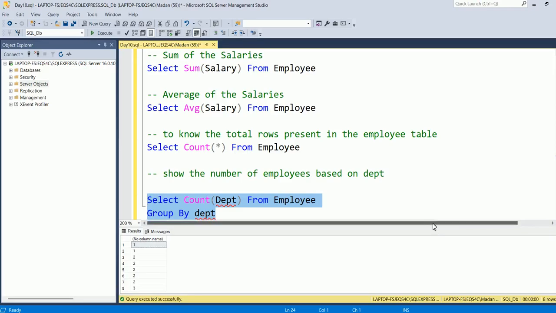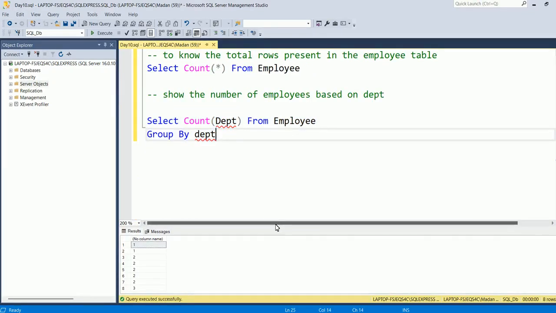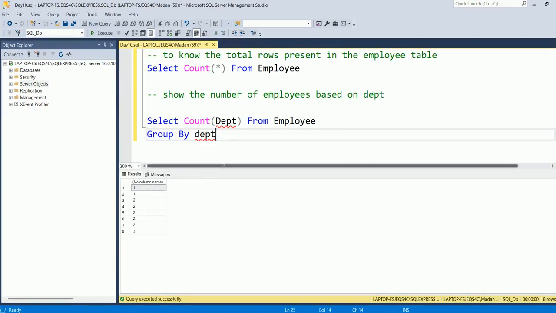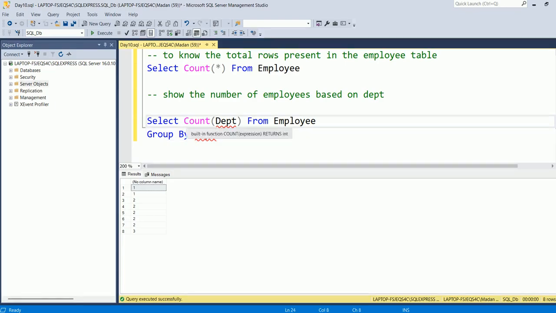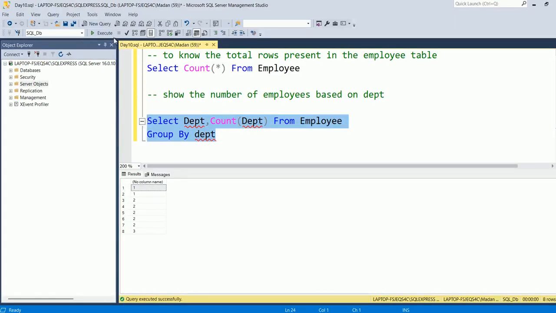So this data is not understandable or explanatory. So let's take department also and select. Now it is quite explanatory, because it shows in the business development department we have only one employee.